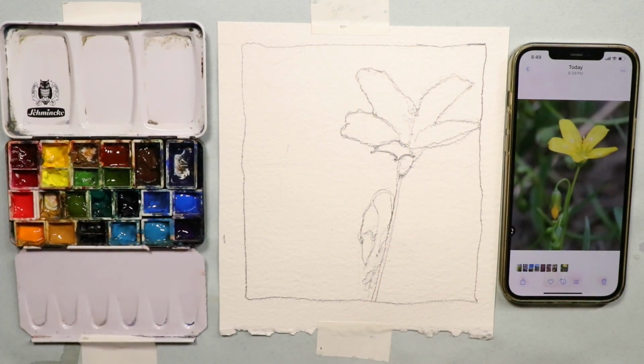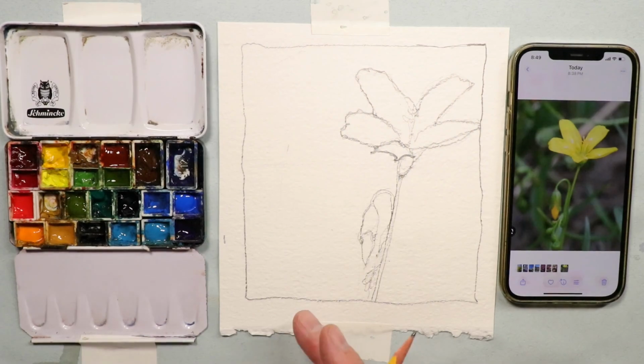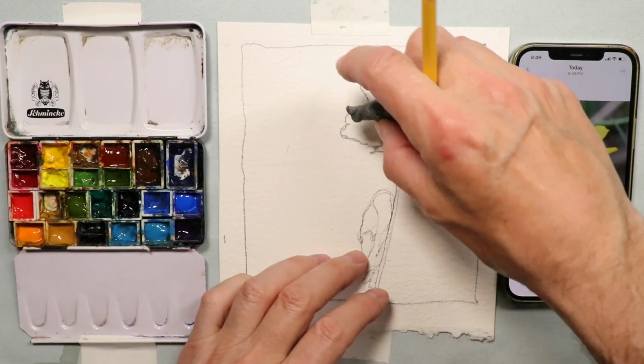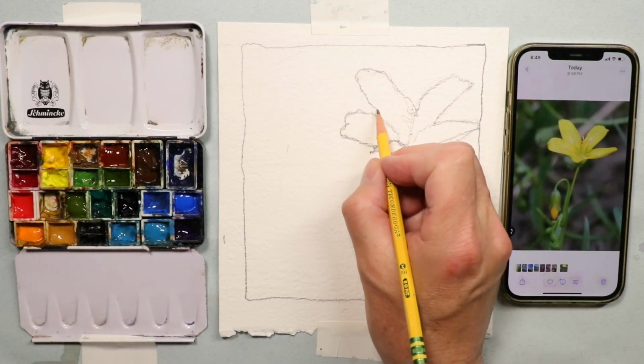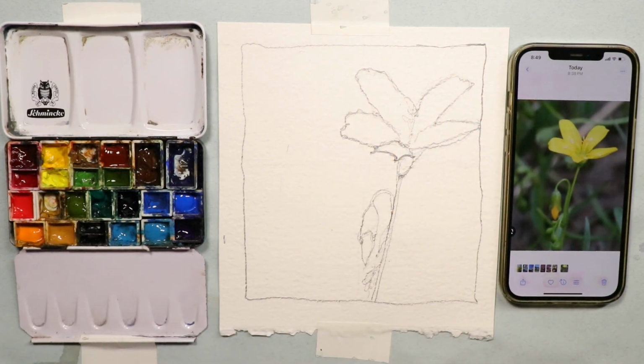All right, so what we'll do now is we'll take a quick break. I will get myself rested for about 5 minutes, and then we'll start painting, okay?